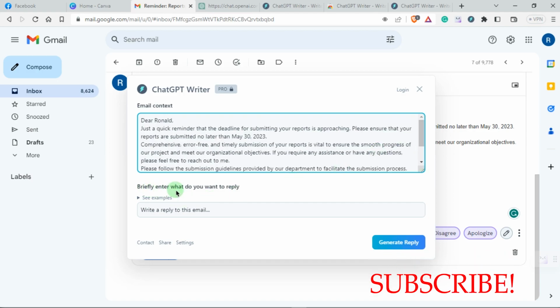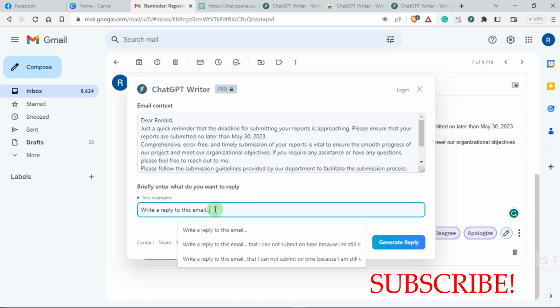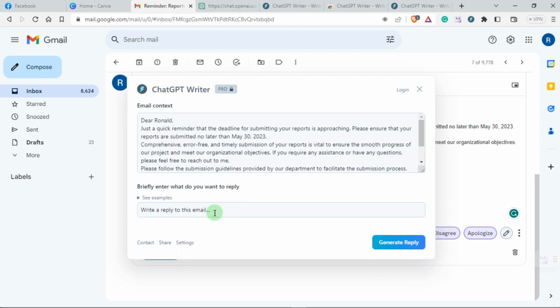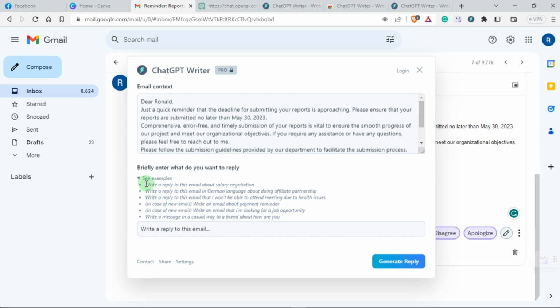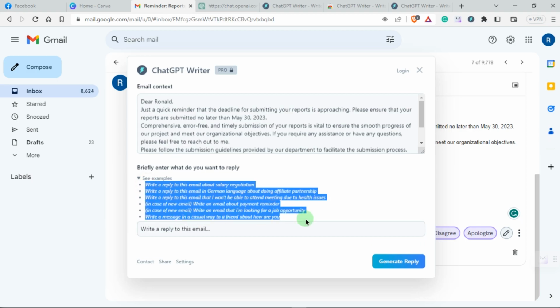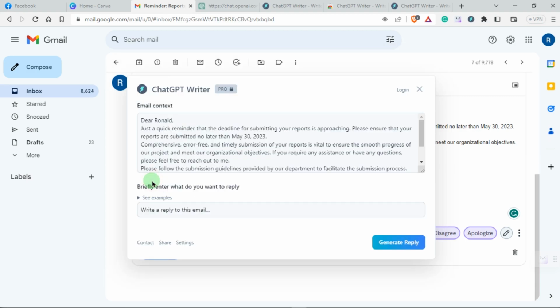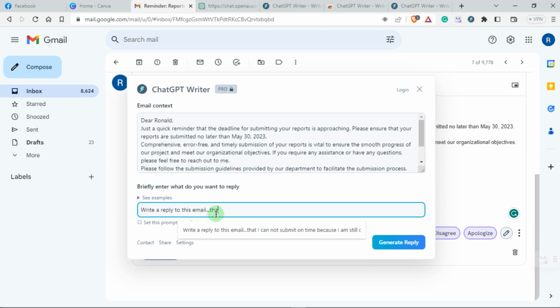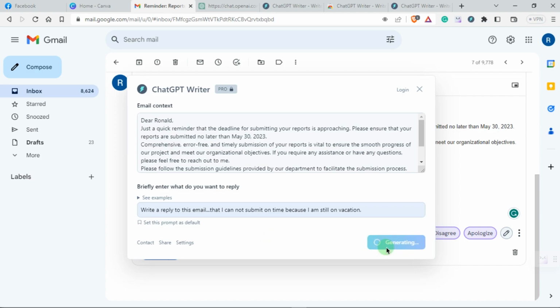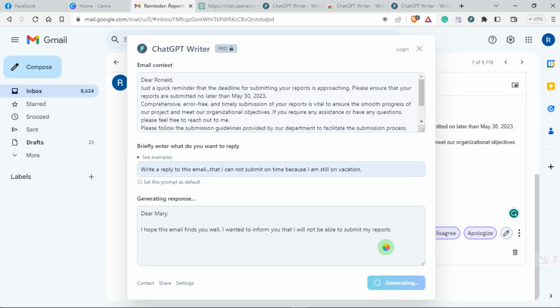So here it states, briefly enter what you want to reply. Inside this text box, you can write a short description of how the AI should respond to your email. Let us visit first the examples. Here you can see different examples. You can also use this one if it fits the content of your email. Let's close this. Now, as you can see, the content of the email is a reminder about the deadline of the reports. Inside this box, I will type a short description that I cannot submit on time because I am still on vacation. Then click Generate Reply, and it is now generating.